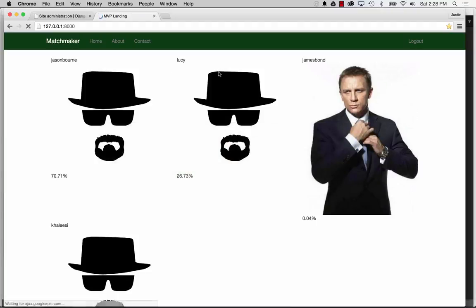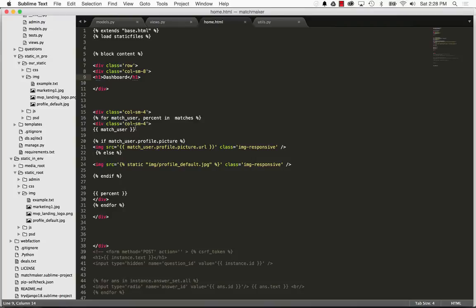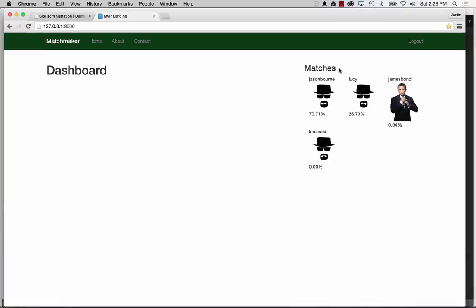And go back into Chrome, refresh, and now we have our dashboard, and we have matches over here. So this is actually starting to look pretty good. The other side of it is, we want to maybe say matches for this area, and I'll just give it an h3 tag of matches, and then we have this matches column working, at least showing to some degree.